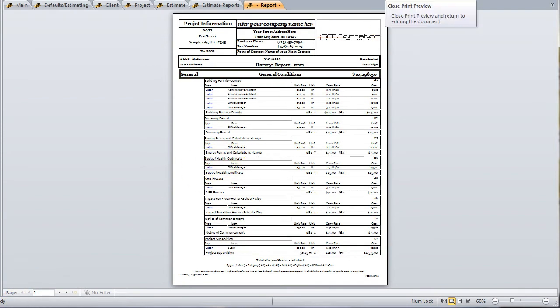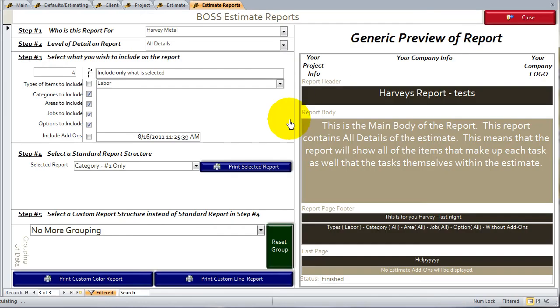Let's make it a little bit more detailed still. I'm going to go ahead and close this, and you can play around with this, but I'm just going to quickly go through it. Instead of being at category 1 only, I'm going to make it category 1 and category 2. I'll print that report, and then I will be right back with you again.